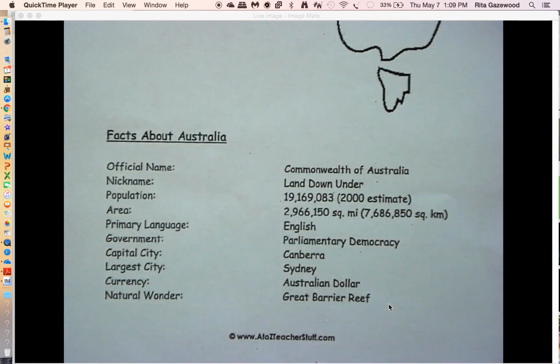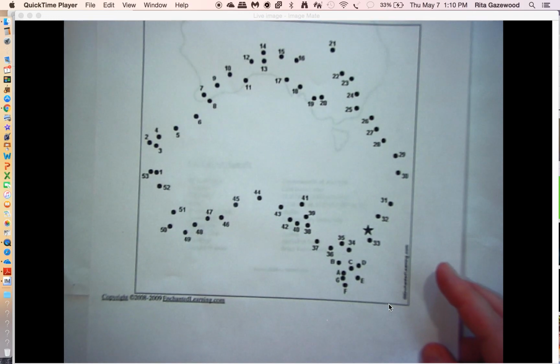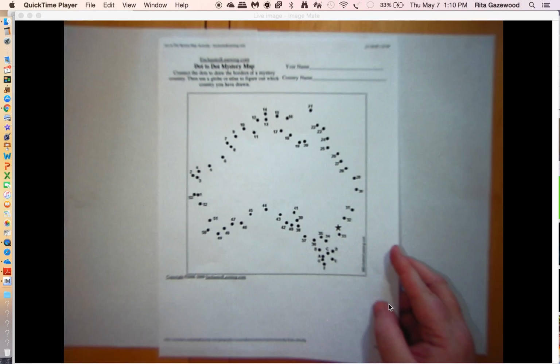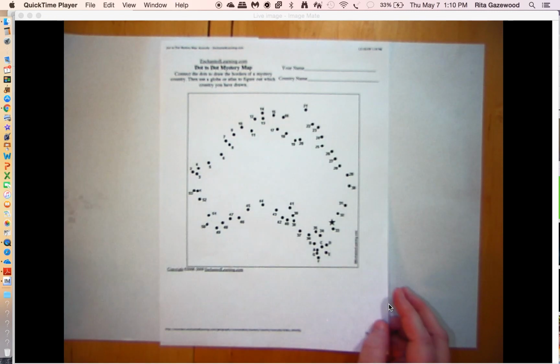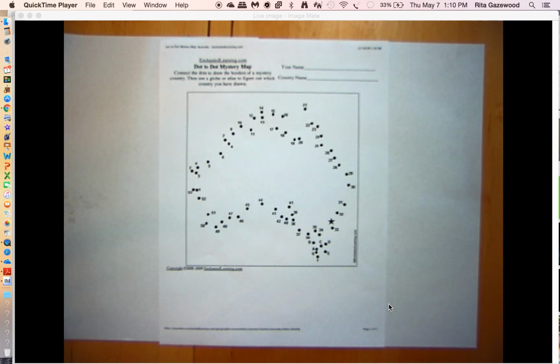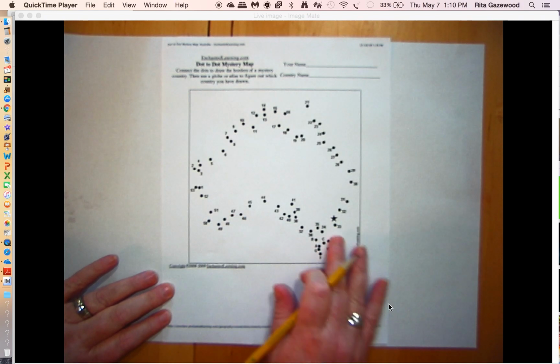The next activity we're going to do is a dot-to-dot activity. It comes right after the one in your book. And this is a mystery dot-to-dot map. So you're going to connect the dots to draw the borders of a mystery country. I wonder, are you making a prediction about what country this will be? Then use a globe or an atlas to figure out which country you have drawn. So let's get started. You'll notice that there's two parts to this map. There's a number dot to dot, and there's an ABC dot to dot down here.